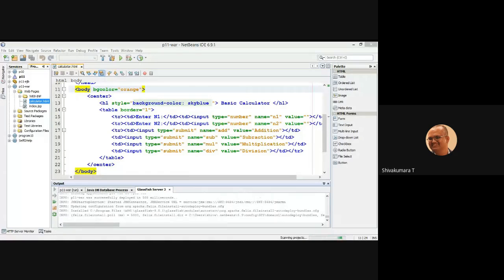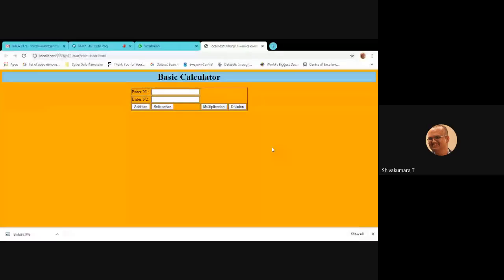Is the browser window visible? Is the browser visible?